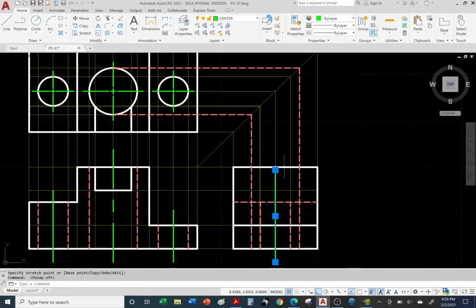Let me turn off object snap so I can have freedom to extend. And there it is. Once again, that green center line represents all three that we see here on the front view, except they're overlapping each other. All right, and hit escape.